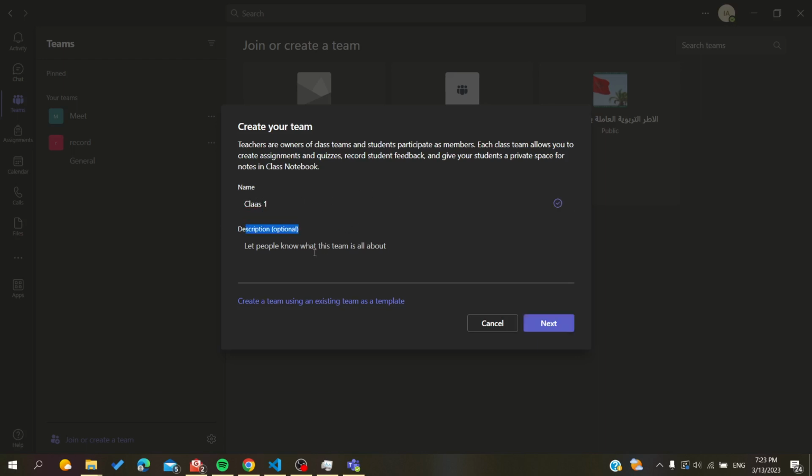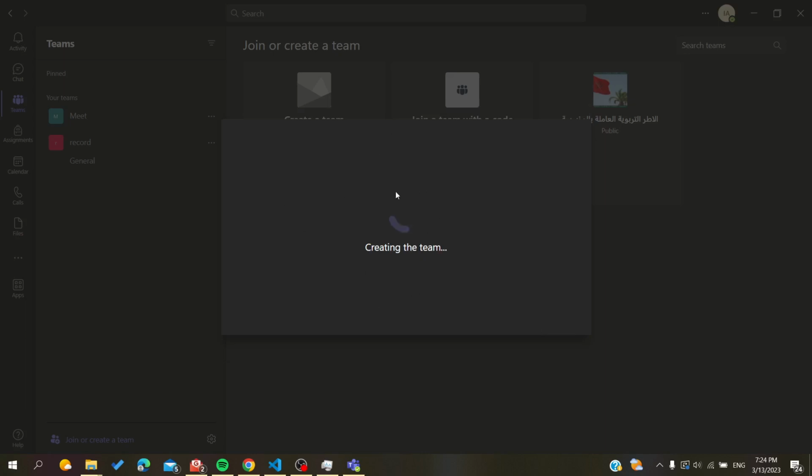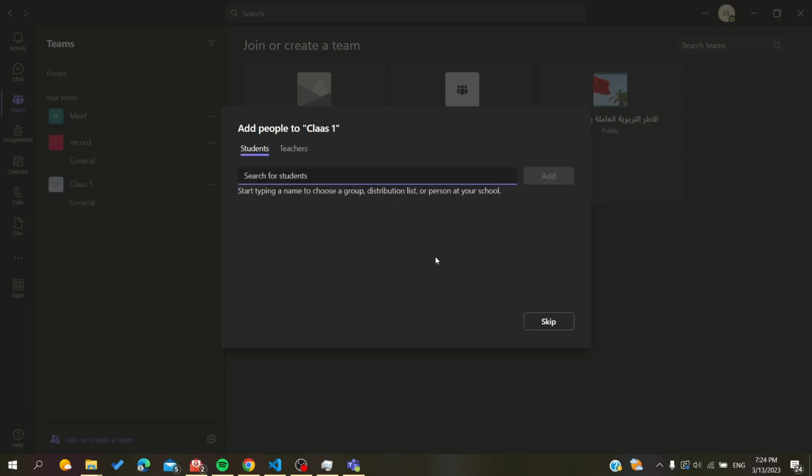And then you give a description if you want, so it has some meaning, or gives just the idea or the topic or the subject of the team. And here, for example, team for math class, and it will give some ideas for your team. And then you will click just next, and as you can see, our team is being created automatically.